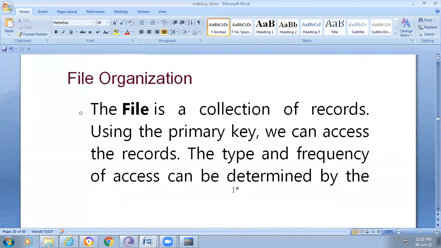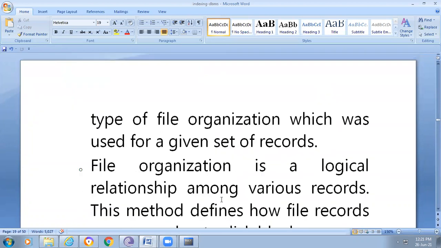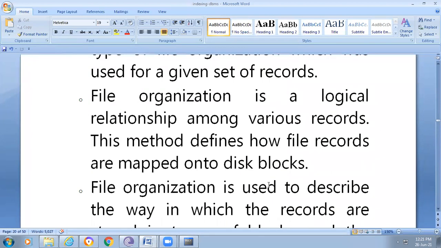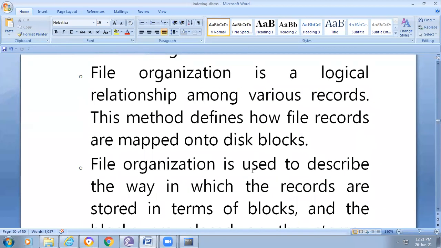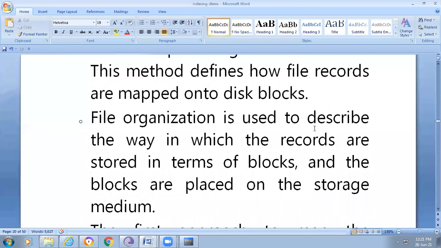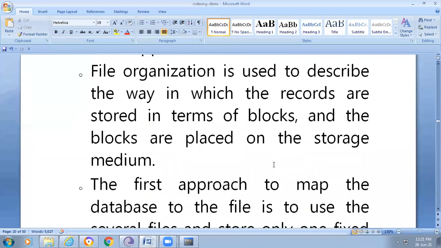Okay. So a file is a collection of records. Using the primary key, we can access the records. The type and frequency of access can be determined by the type of file organization which was used for the given set of records. File organization is a logical relationship among various records. This method defines how file records are mapped onto the disk blocks. File organization is used to describe the way in which the records are stored in terms of blocks and how the blocks are placed on the storage medium.